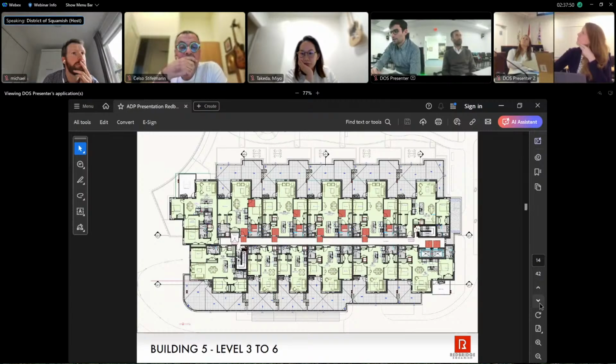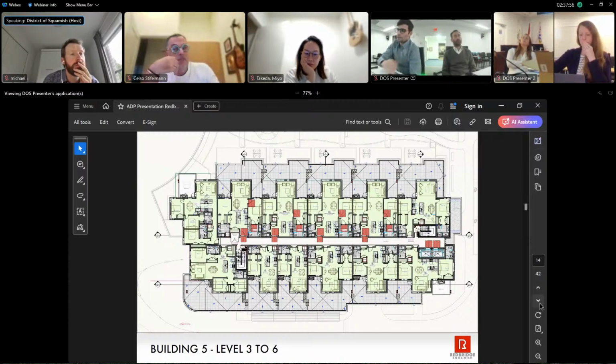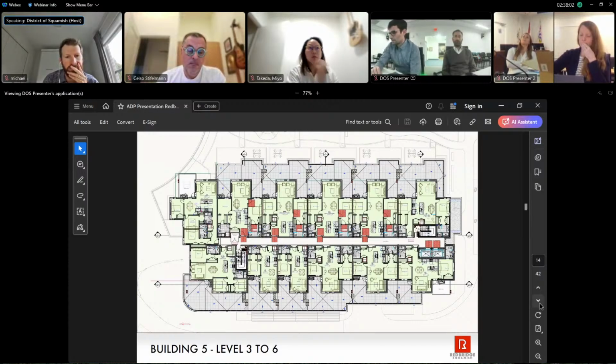Moving up again, on building 5, there's a large concrete deck, serves again as large outdoor area for these units. And then moving up from levels 4 to 6, the deck is replaced with balconies outside of each unit.